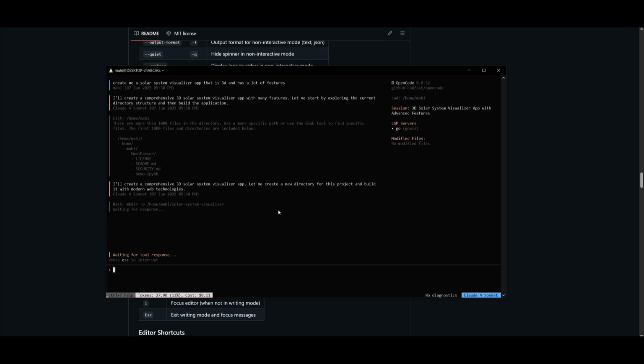But overall, it is better if you initialize the OpenCode pair programmer within a desired path so that it can make the desired changes within only that path and not something else. But this is just an example to showcase what you can actually do with it, the actual user interface and the capabilities of OpenCode. So in this case, let's see what it's capable of doing in terms of creating this solar system visualizer app that is 3D and has a lot of features.